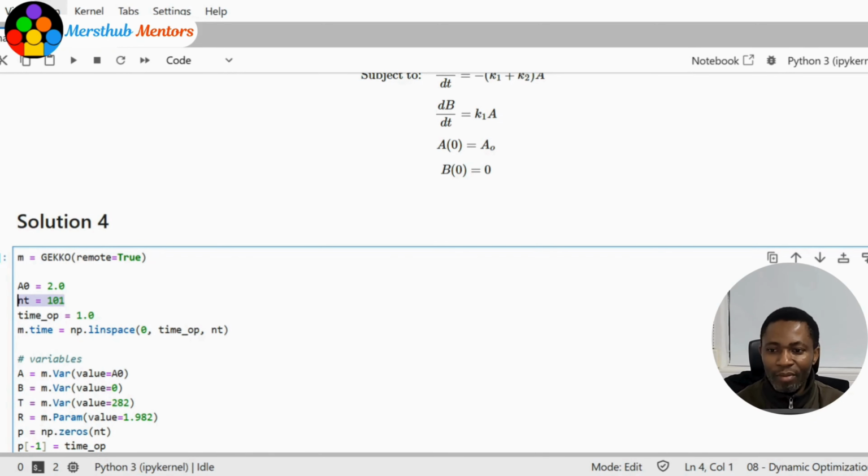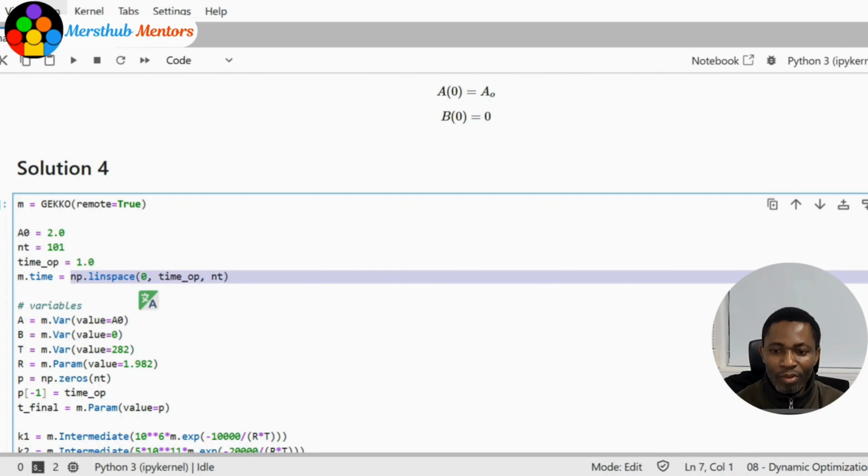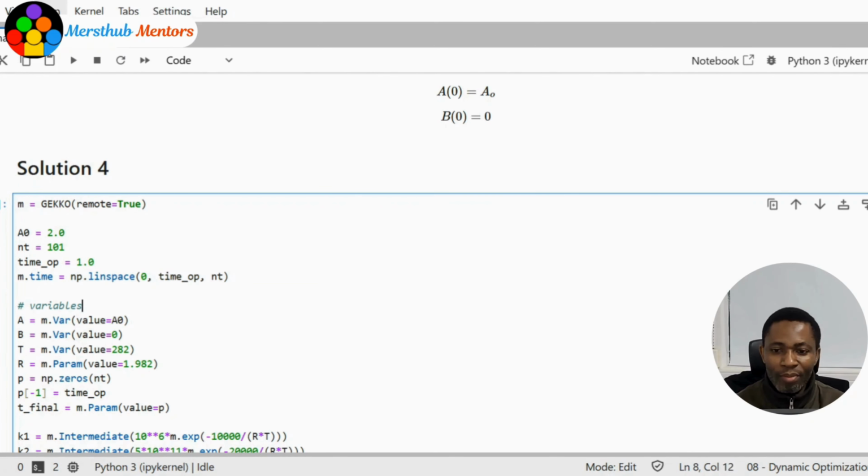Now I define my number of time intervals as 101. The operating time is 1.0, which I call time_OP, 1.0. Next is m.time. Then I'll take, remember, a linearly spaced vector between 0 and the operating time for this number of time steps. So what this has done is define the time space, and it becomes a variable associated with the model m.